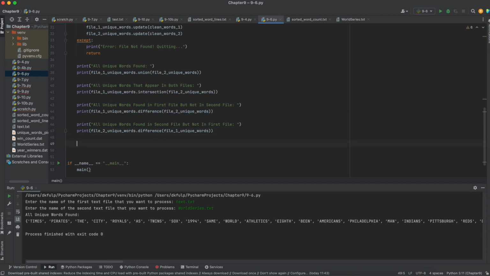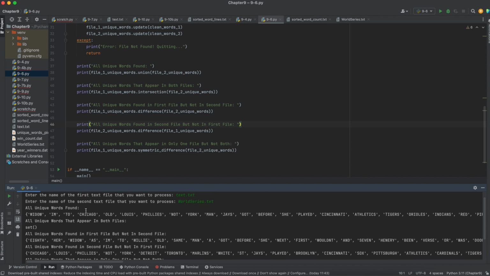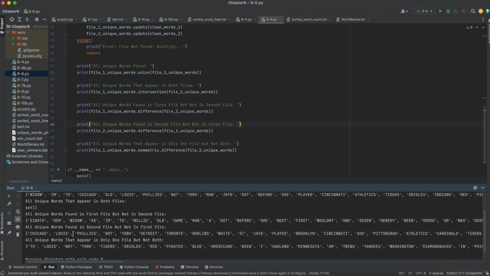And we need one more, because this is going to be all unique words that appear in only one file, but not both. And that's going to be the symmetric difference. Okay. All right. So if we run that now, we have our text.txt, we have our world series.txt, and now we have our union, our intersection, we have our first difference, second difference, and then that from there.